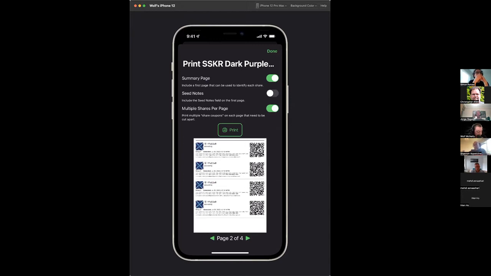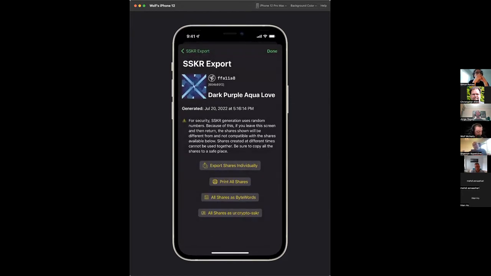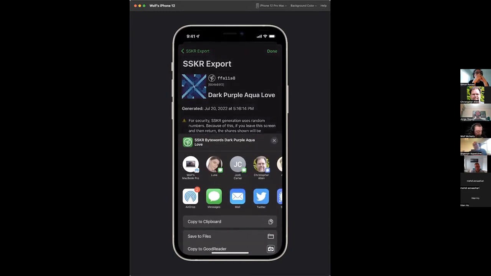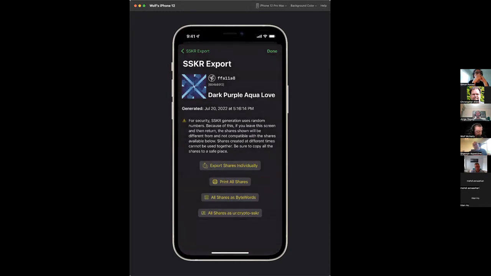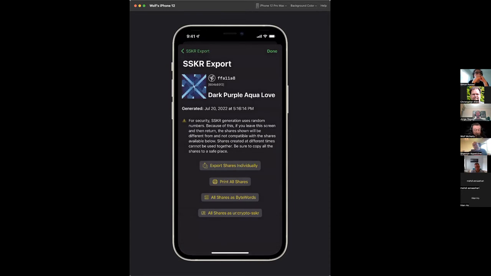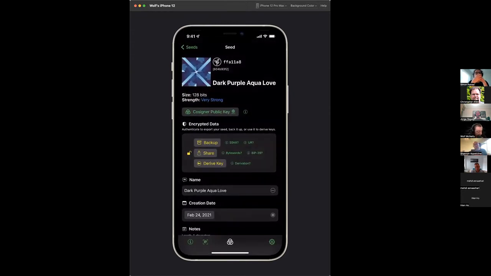There's a couple other options there. You can also export all shares as byte words. You can save this to a file or copy to the clipboard, or all shares as crypto SSKR. So there's a number of ways of backing up your shares now that they've been generated. So I'm going to proceed because I've already done a printout. So let's assume I've printed out coupons, as I pointed out to you before.